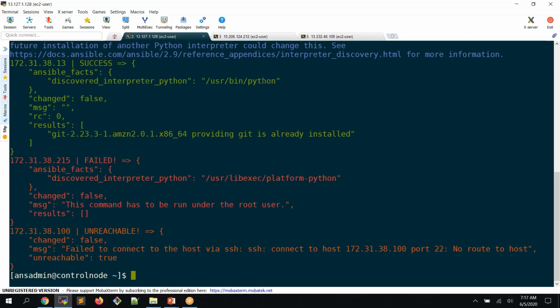You can see here what it is trying to do. It is trying to install over here, but it is a success, nothing but the particular package is already available. So if nothing is changed over there, then it will show as a green color. If it is changed, it is a blue color. If it could not reach at all, then red color.